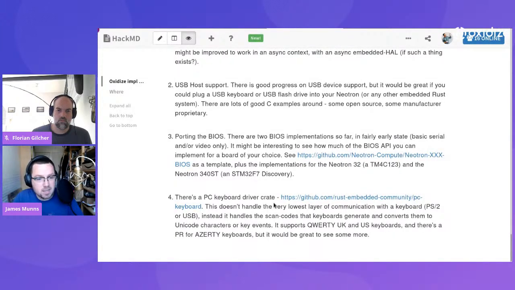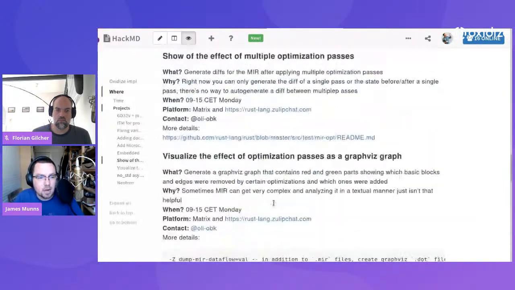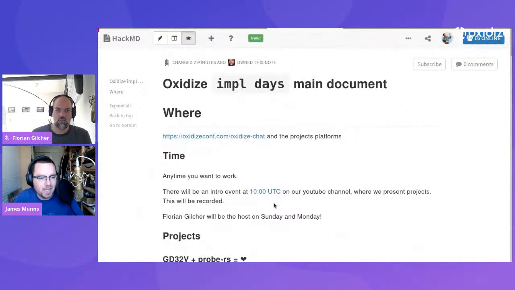So these are all the projects that we have on the document today. Feel free to add them throughout the day, and we'll do our best to promote them. But definitely check this out on HackMD, and we'll try and keep everyone coordinated and connected to each other. So I'll hand it back to you, Florian. Sorry, I mean Mike.